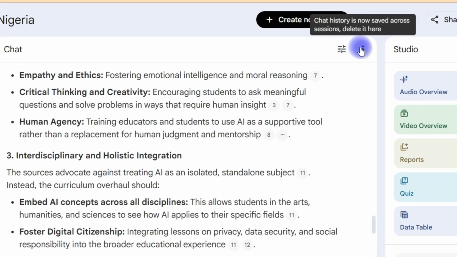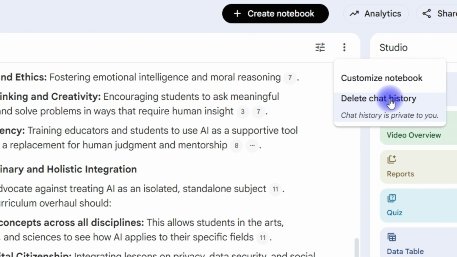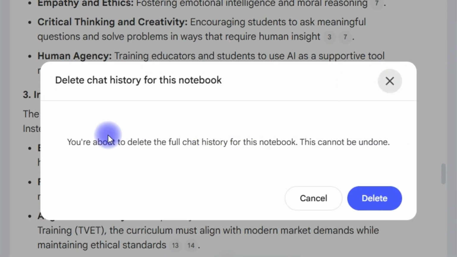So all I need is to come over to the top right and you can see these three dots. I can click and you can see delete chat history. So you can just click and it's about to delete the full chat history of this notebook.